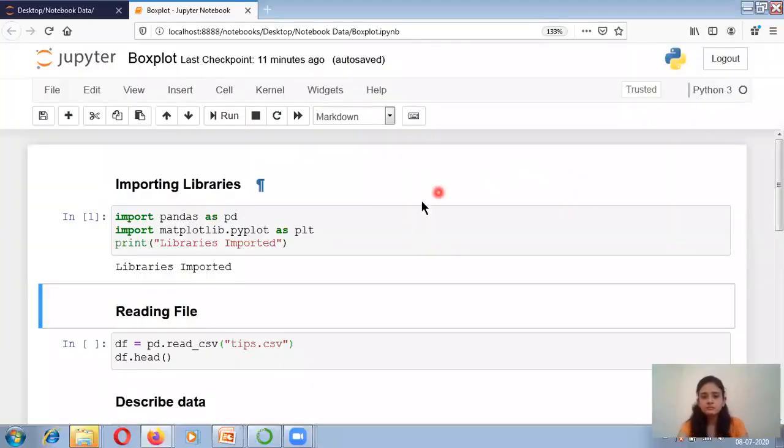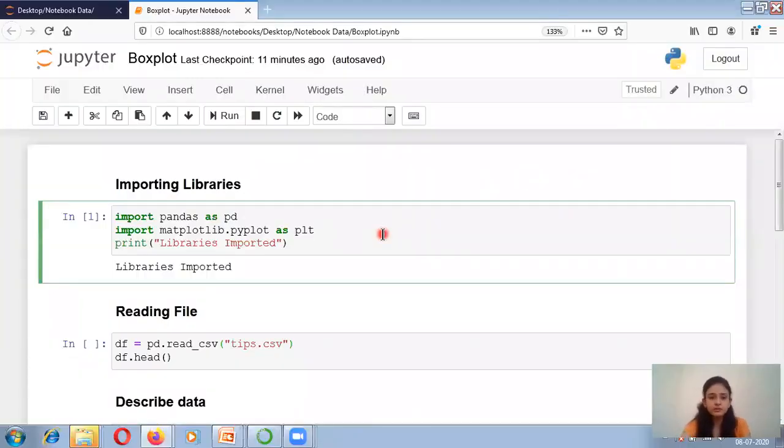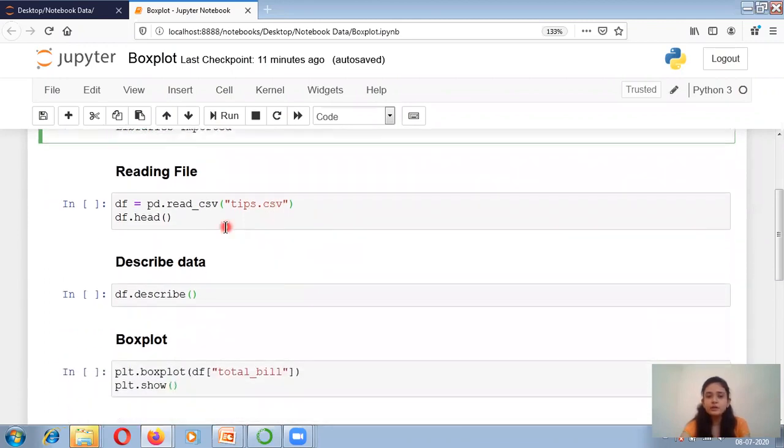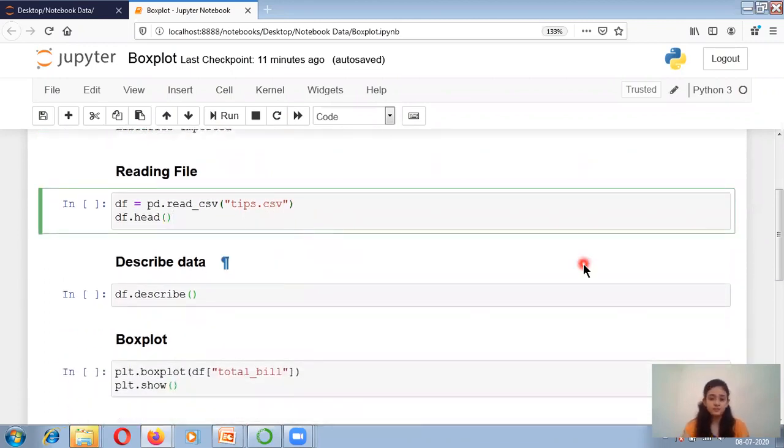Now let's see one example related to it. So this is my notebook. I'm importing the libraries, that is the pandas library and matplotlib library, and I'm printing the statement libraries imported. So my libraries will get imported. Now I am reading a file, I have a CSV file. Using the pandas library, I am reading the file with pd.read_csv, and I have the dataset, that is the tips.csv dataset.